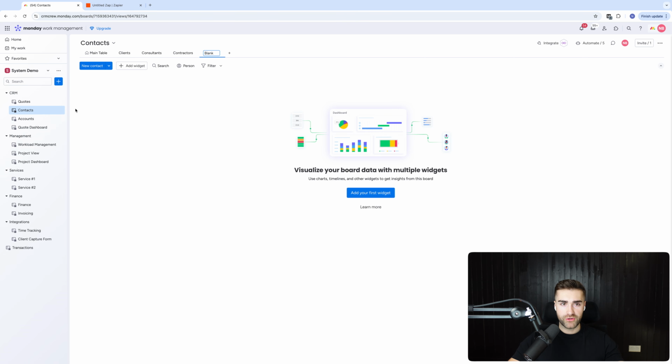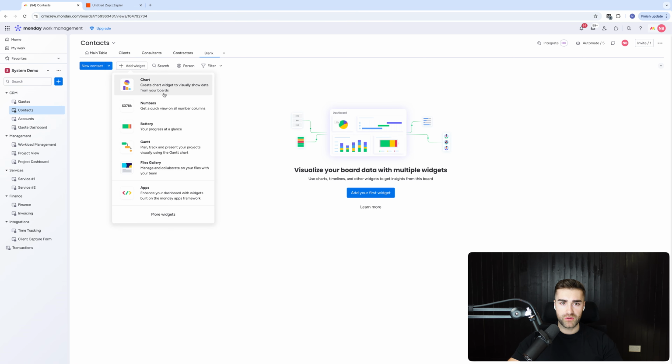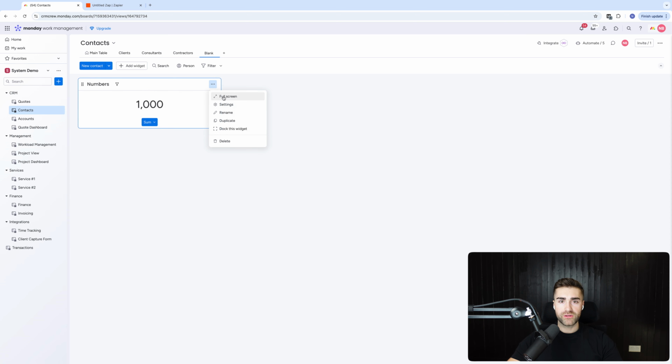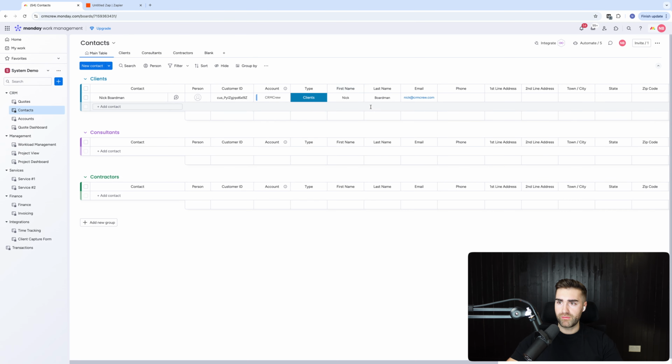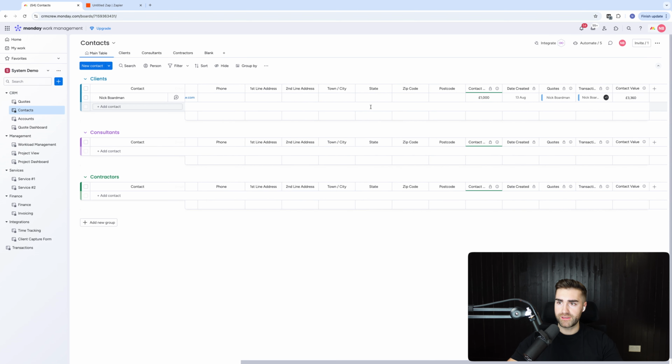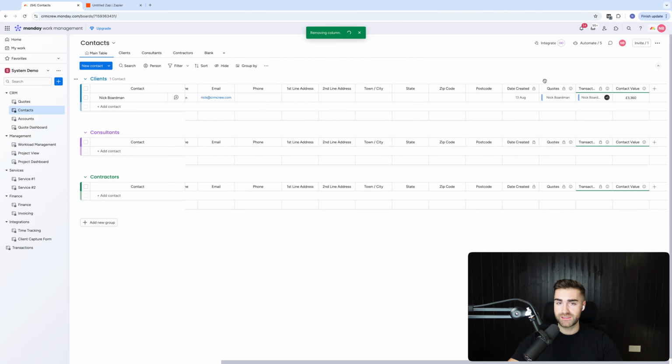Again, you can create a new dashboard if you want. You can do this however you want. And I'm just going to get a numbers column, 3-dotted button, settings, and then I just want contact value. I don't know why we've got that twice. Contact value. Maybe I've got one here mirroring over from the deals board, which I do, which I can get rid of because I don't need that because that doesn't exist anymore.